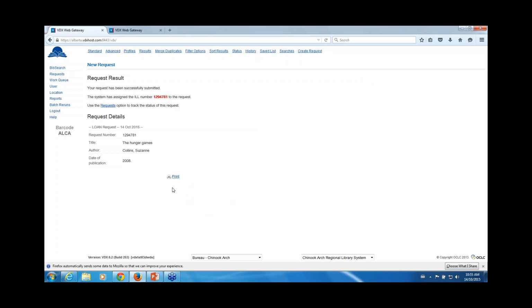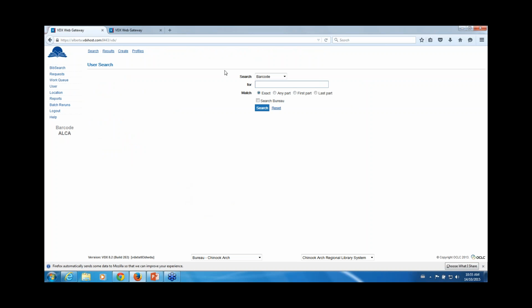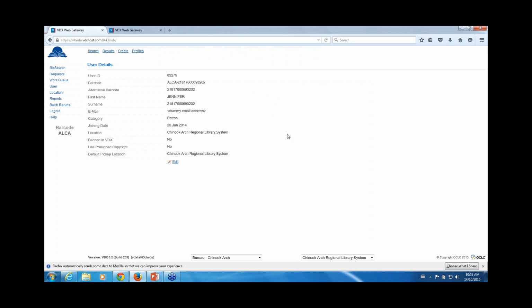Okay, so to check them, you would still go into the user on the side, and you can search for them. So you could search for their barcode, and it should work. 7000, and click search. Actually, I'm going to click any part. Sometimes it's finicky. And there's my information. Slightly wrong, but it's there.